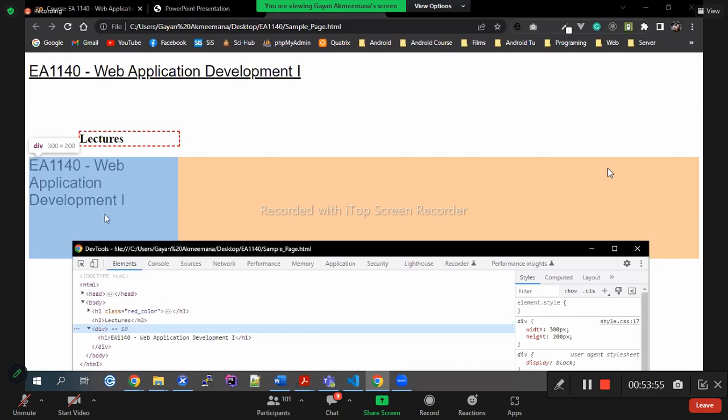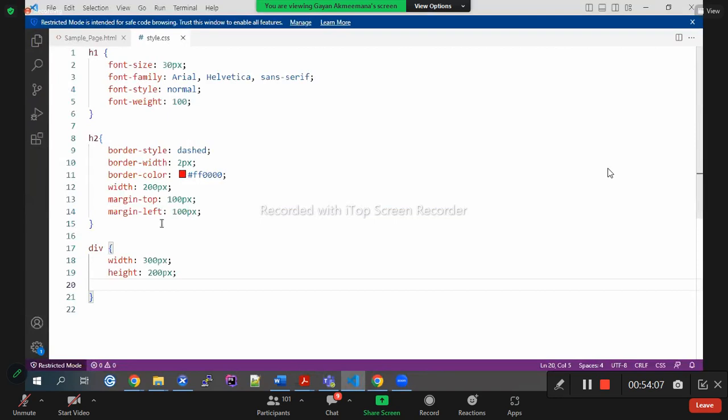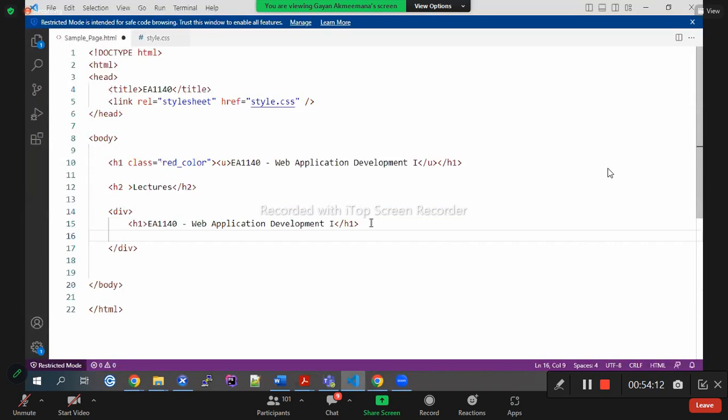So here you can see, this is the content of the div tag. Inside this div tag you can add multiple contents. If you want to add an H2 tag, you can add it also. Inside this one you can add H2 tags or any other text. If you want to add another div tag, you can add it also.